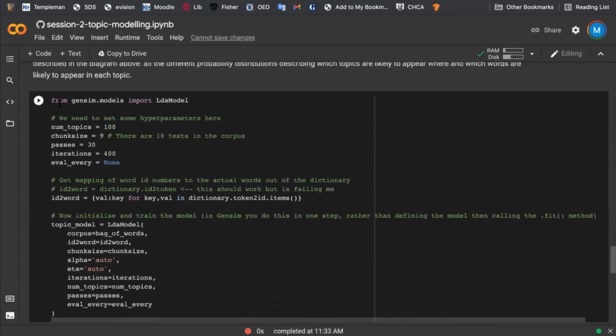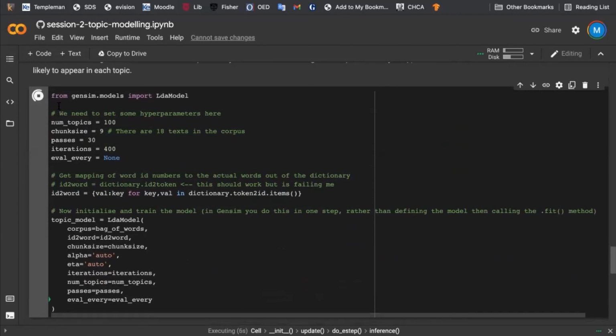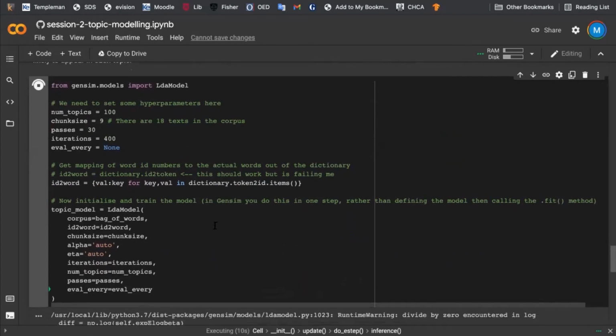So if you don't mind, just click play on this straight away because when I tested this yesterday, it took 4 minutes. So while it's training, I'll tell you what the different things are that's happening here. To access this topic model in GenSim, in the GenSim models module, there's something called LDA model. And that shouldn't be surprising. It's Latent Dirichlet Allocation model, LDA model.